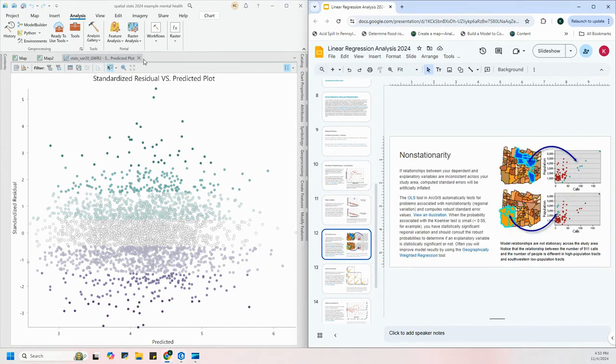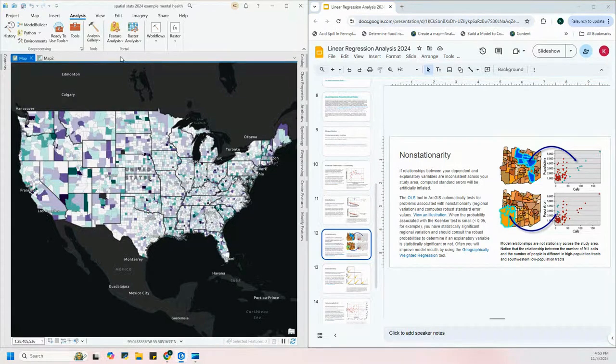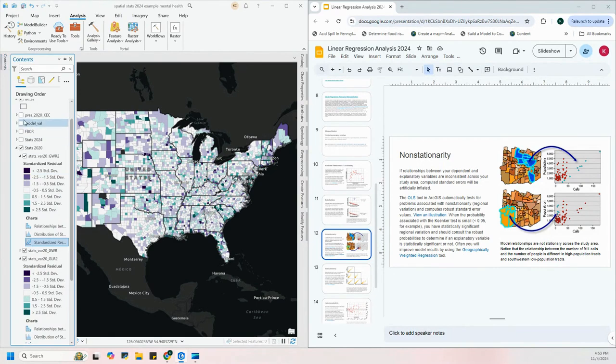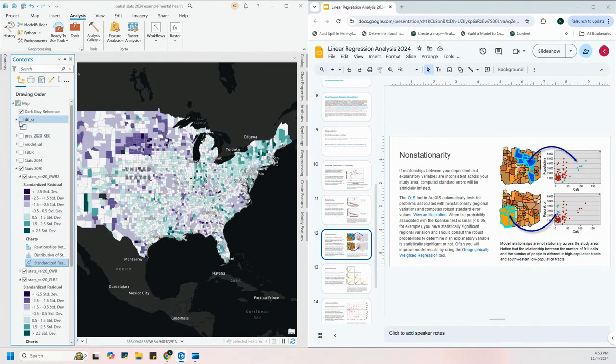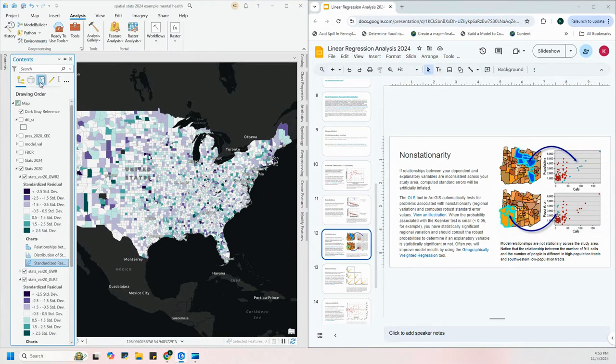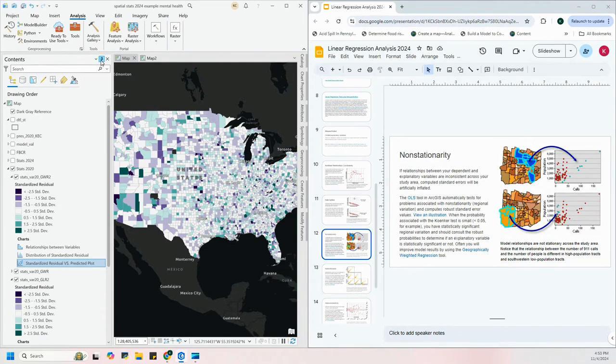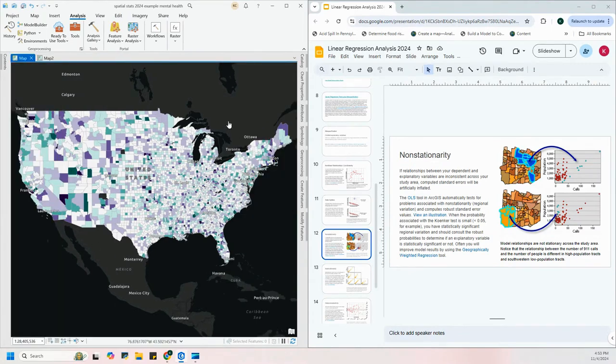For non-stationarity, you look at your map. There really aren't any groupings that are the same color. I mean, a couple, maybe. Like, here's a little bit of one. Here's a little bit of one. But for the most part, it's pretty random throughout. And especially if I turn off states and it loads all of the things, there isn't a lot of regional grouping.